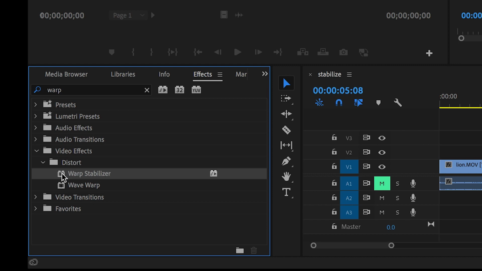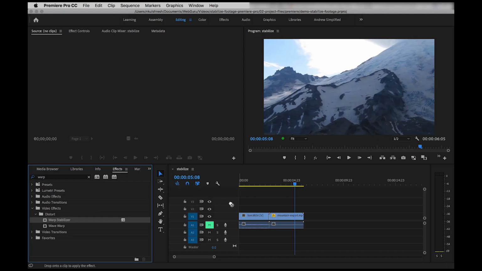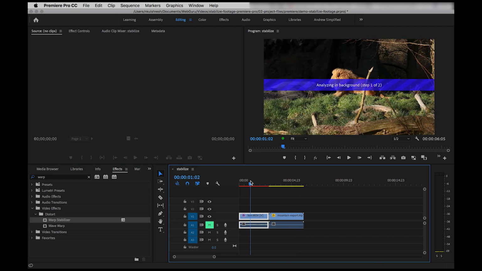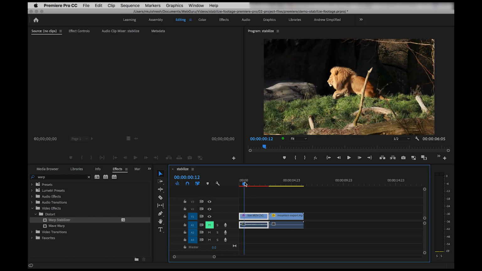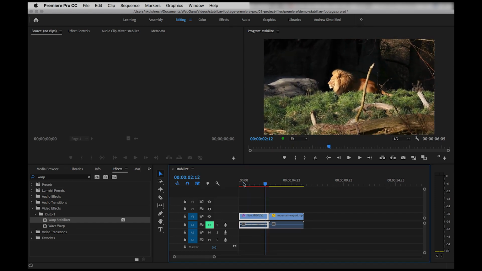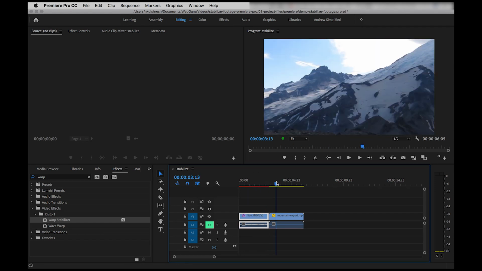Now all I have to do is drag it onto a clip in the timeline. I'm going to start off with the lion. It'll take a few seconds for it to analyze. And then once it's done, the lion is completely stable. So that's pretty amazing. I'm going to try it on this next shot here of the mountain.